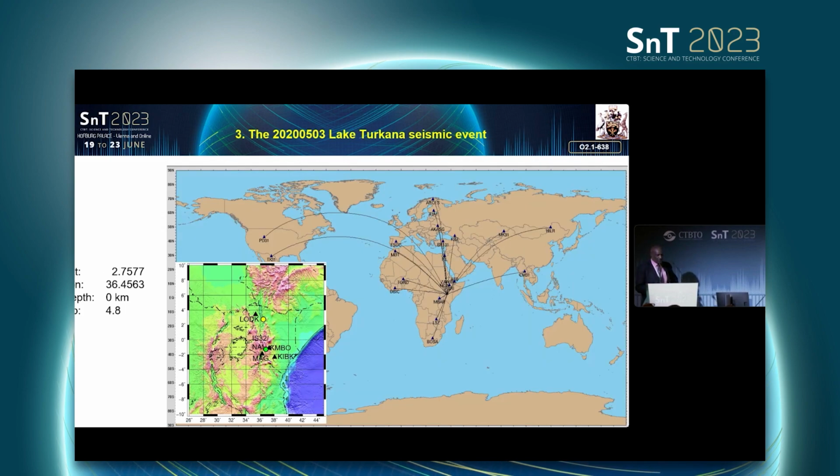And then the other one is another one in the northern part of Kenya in May 2020. Again, you will observe that all the depths are 0, because for some reason, NDC in a box will give you a depth of 0. Next one.